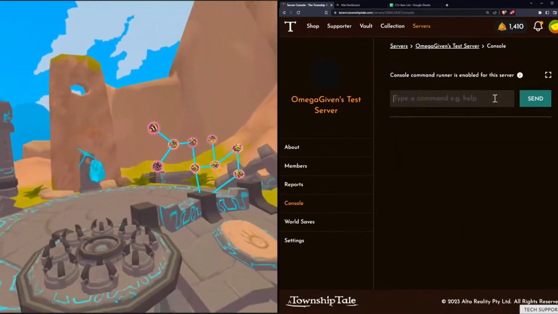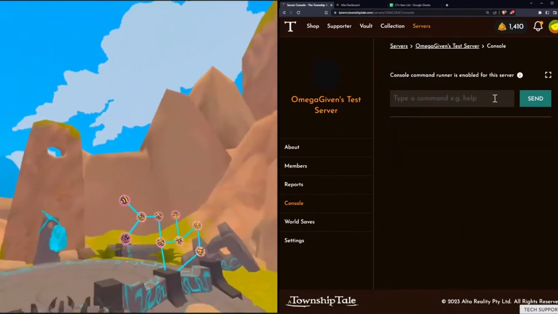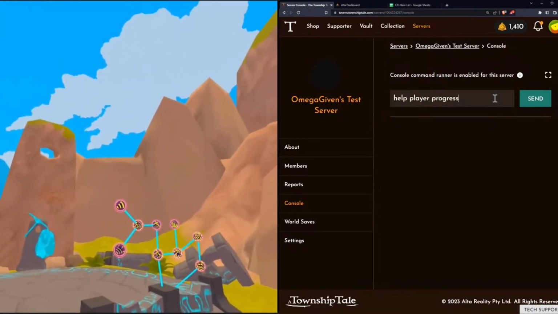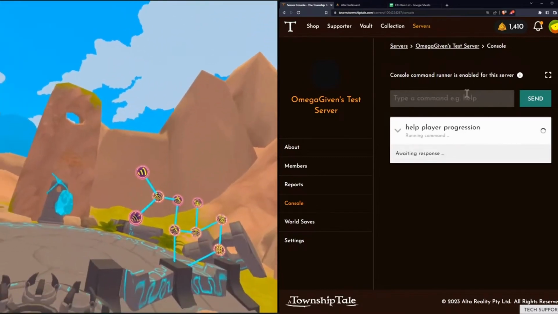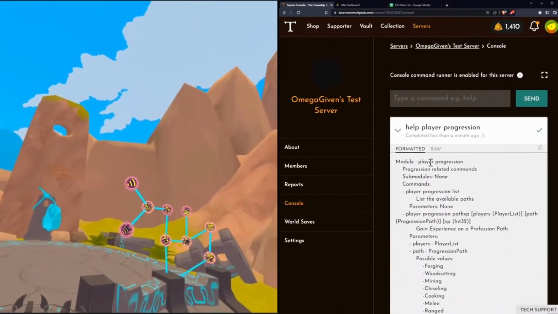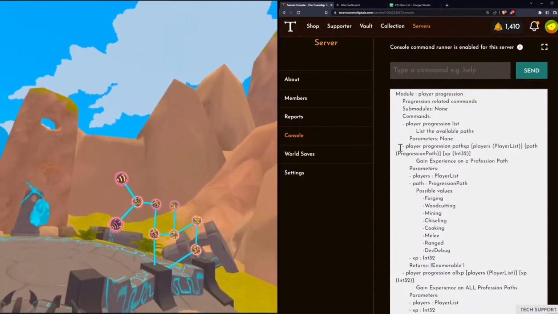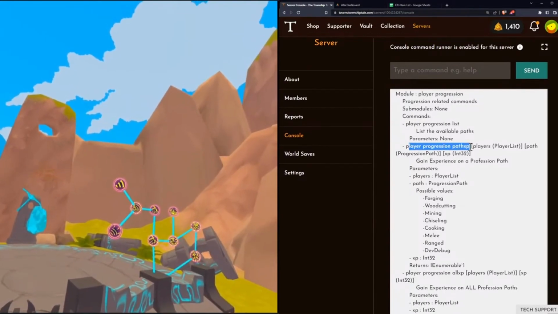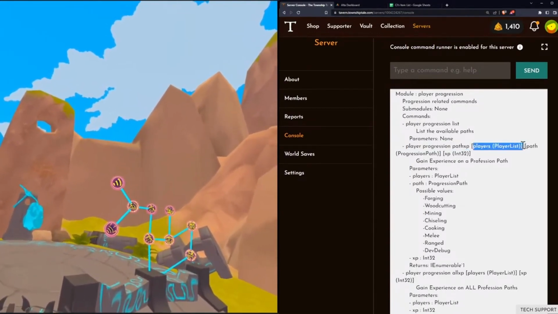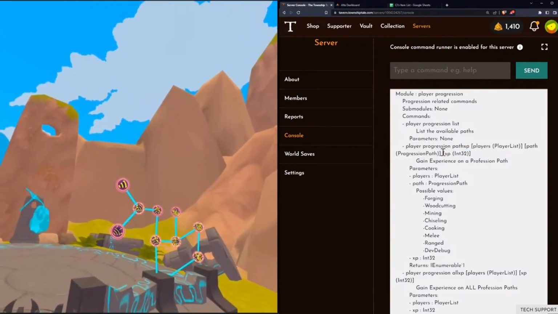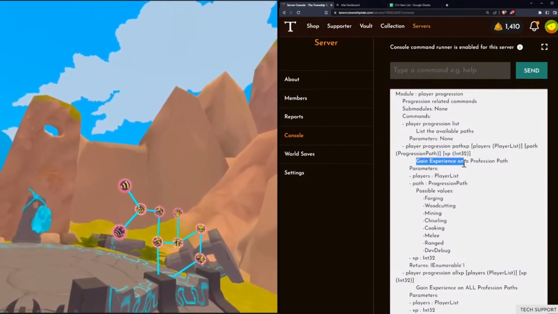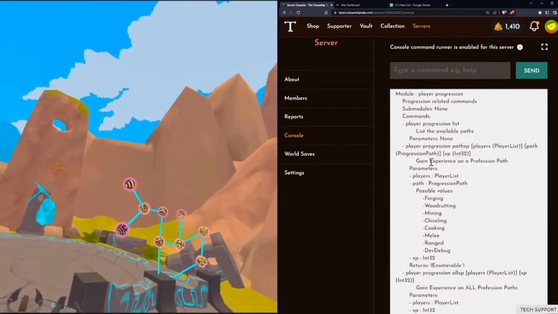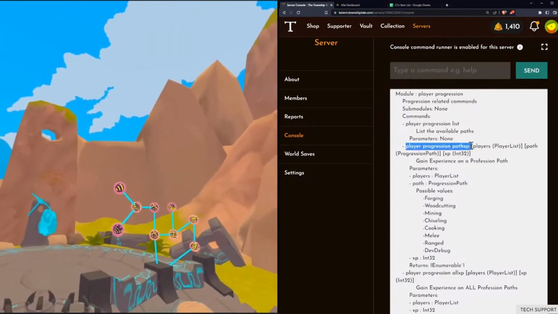Alright, so I'm going to give you guys a little bit of an outline of how to use some of these commands and what certain commands do. So just follow along, right? We're going to do help player progression. This is going to list a lot of the different XP commands that we can use for our player. So I'm just going to break them down, then we can show you live what they actually do for real. So right here, we can do player progression path XP, and then we enter your player name, and then you enter the path, and then the amount of XP. What this gives you is it gains experience on a profession path. Very self-explanatory. You can use this help command to find out what you want to actually have done. So let's try this one out.